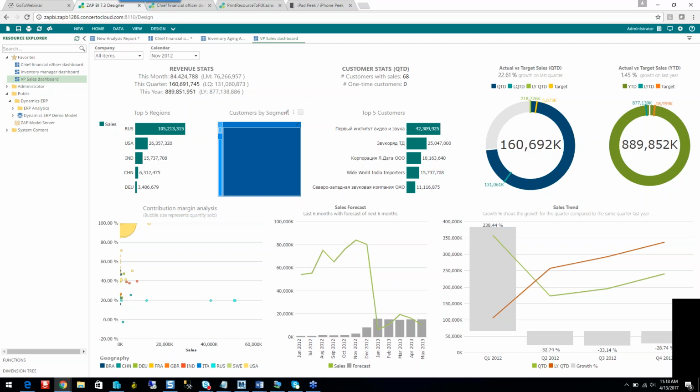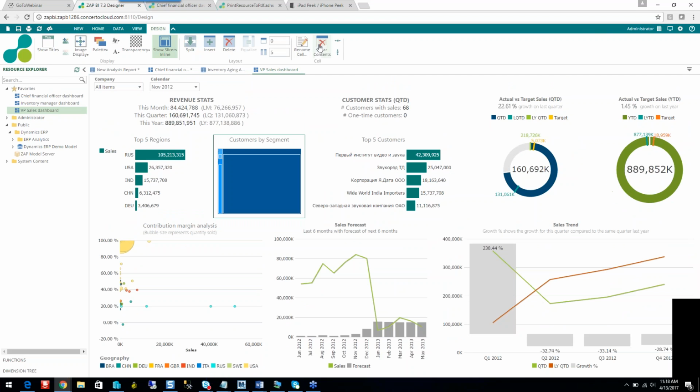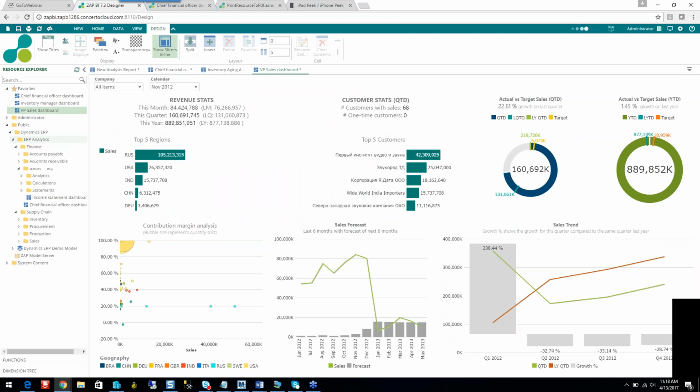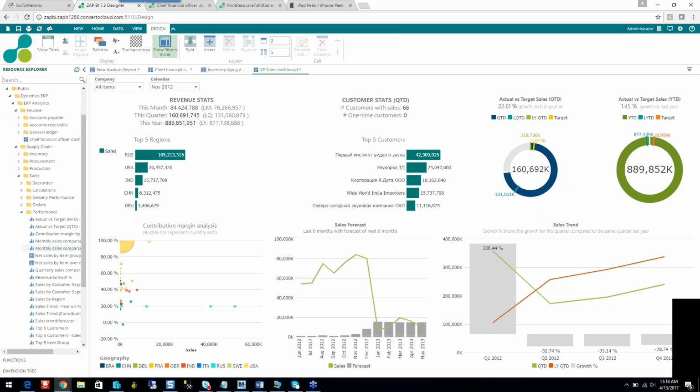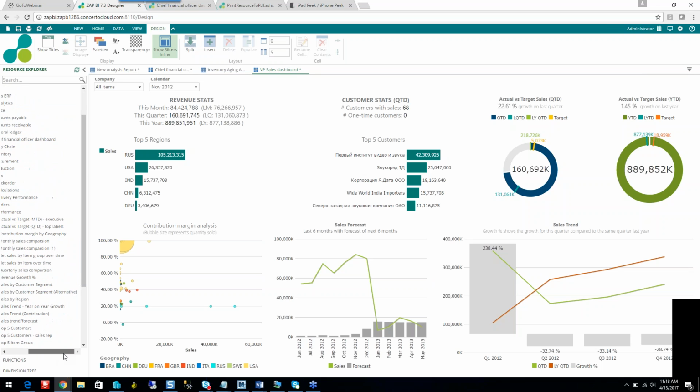Now, back to this customer by segment. Don't really like to see it in this manner. I can easily just check on that. Go to the design mode, clear out that little piece right there, and let's get into my supply chain, into my sales folders, and I do have a little piece that I have done in a pie chart. So in fact, I want to use that instead.